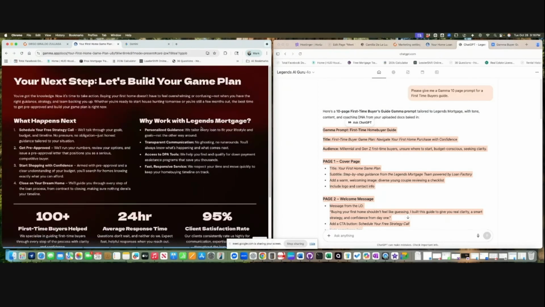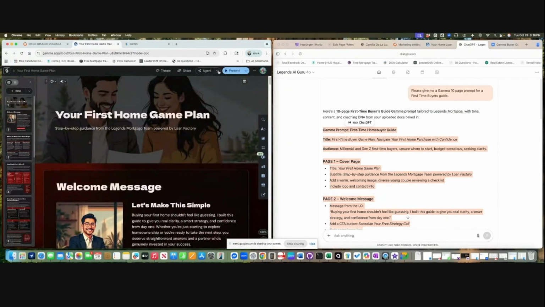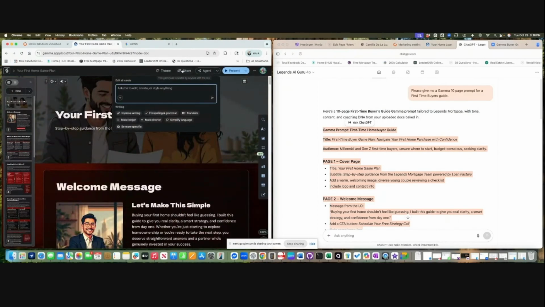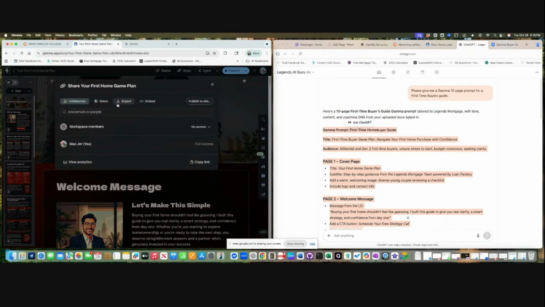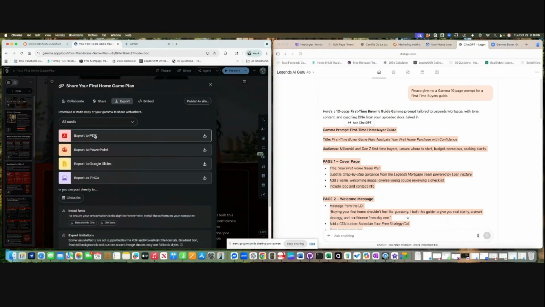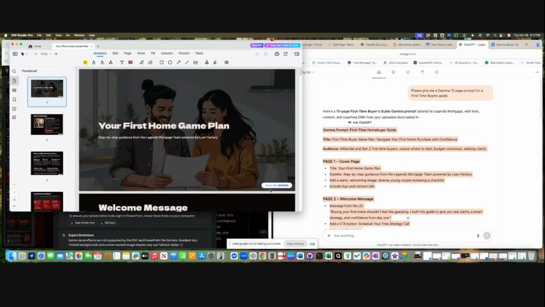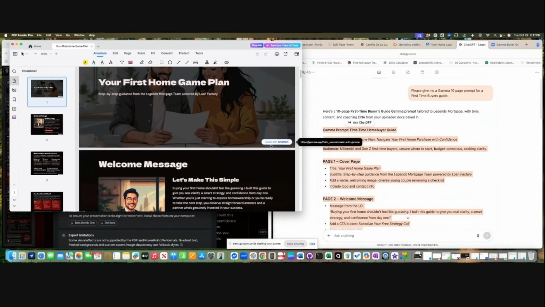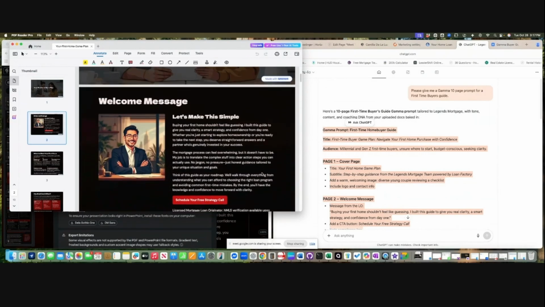All right. Now what you want to do is hit share and you can export it. You can export to a PDF, to PowerPoint, Google Slides, or as pictures. So I'm going to go ahead and export this to a PDF. The free one does have the little Gamma mark on it, but I don't think most people are going to care. And if you do these for real estate agents and then they learn how to use Gamma from it, I think that's a win.